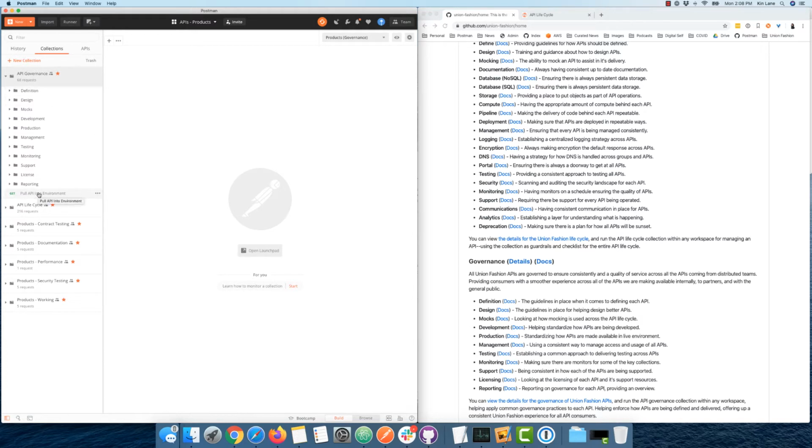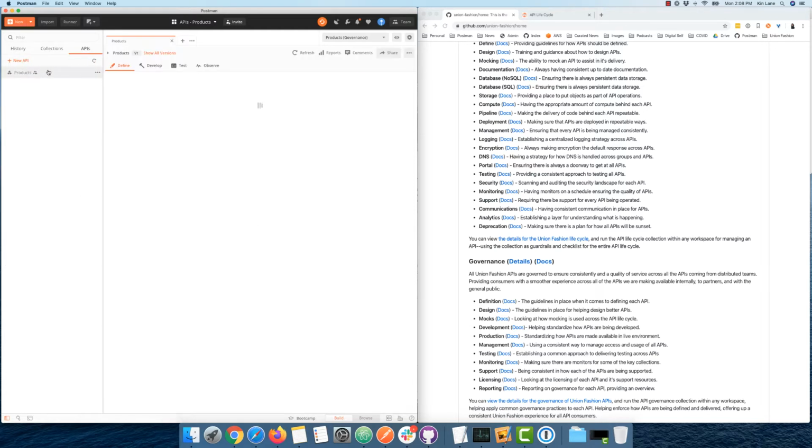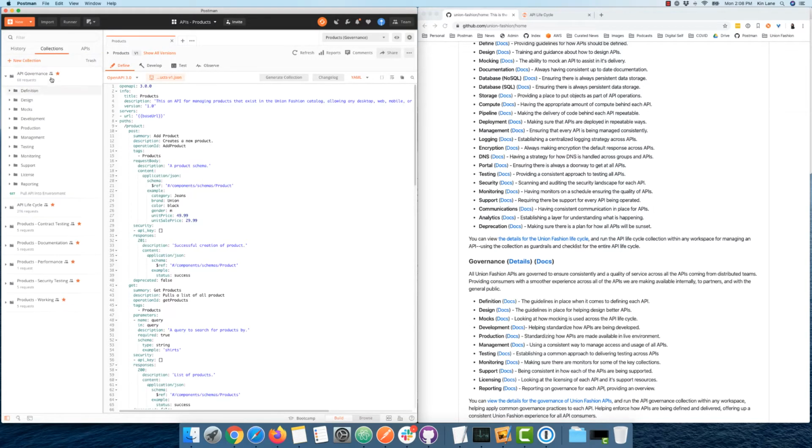Similar to the API lifecycle collection, you pull the API into the environment from the API being managed here. So using this request, you load this OpenAPI into the environment, and then you apply these steps to each API being governed. So you can apply this.